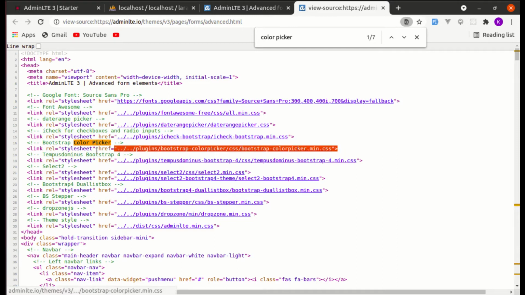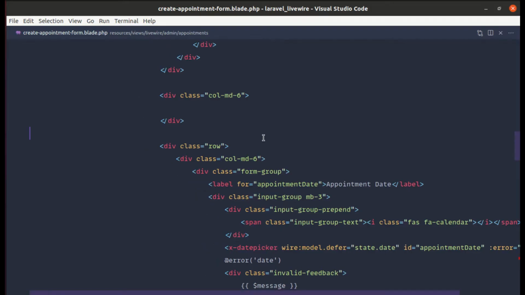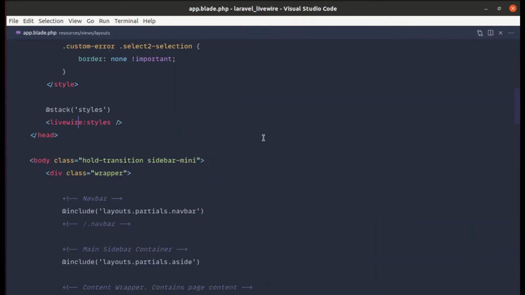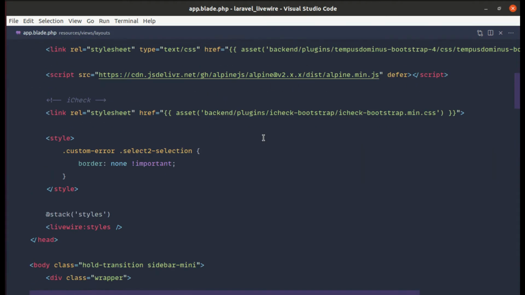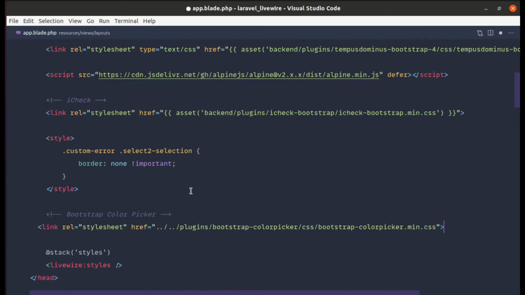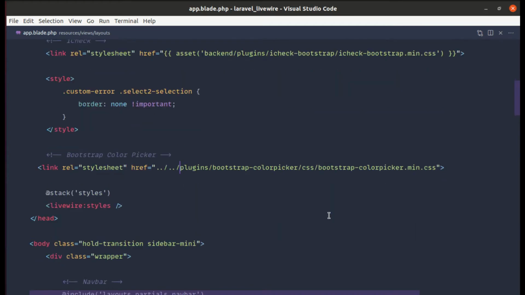Now let's start by installing color picker. So for that, let me copy this. Let me go to app.blade.php and over here let me paste that. Let me change this to assets, backend, and plugins. We already have this available because we have already installed AdminLTE theme.